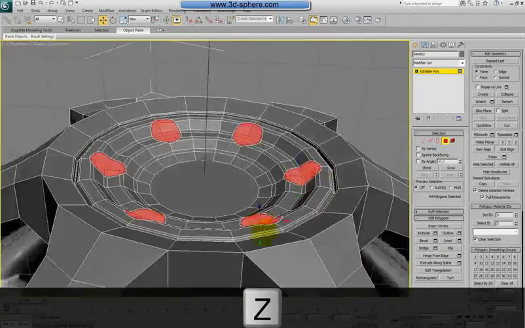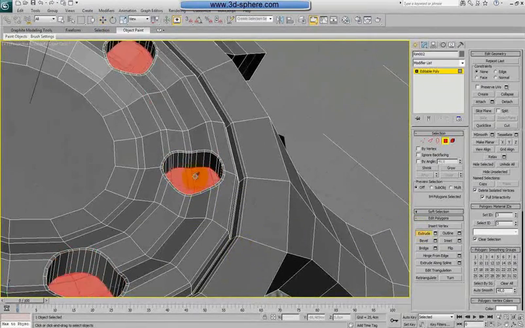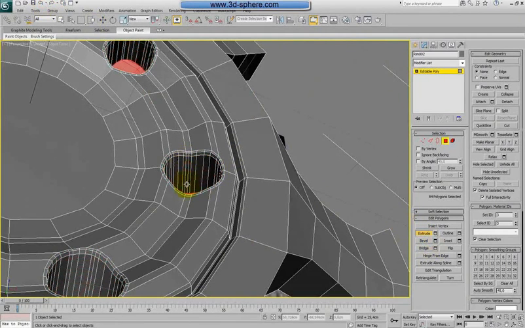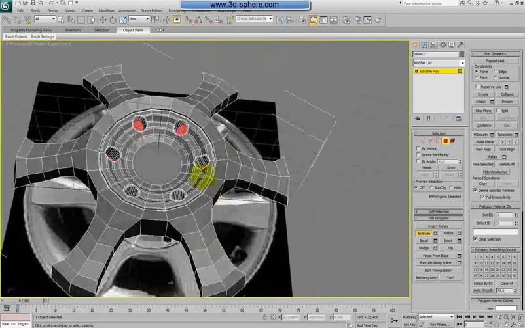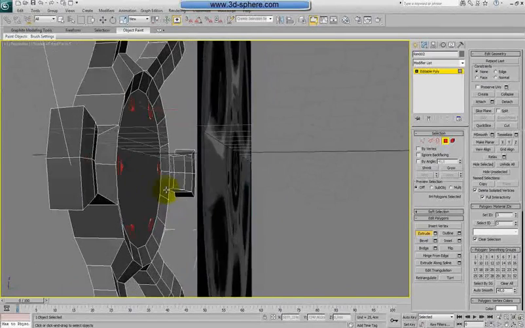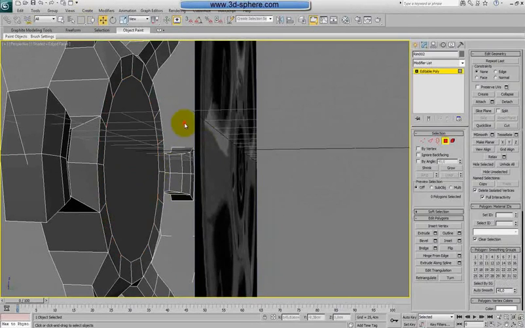Now Z to zoom. Now from the perspective view, you can pick up one shape and extrude it back. Wait, we'll first do a bevel. We'll try to make a bevel first. Tiny little one. And now we'll go back. My bad. And we can go a little bit more. Okay. Let's try this a little bit.